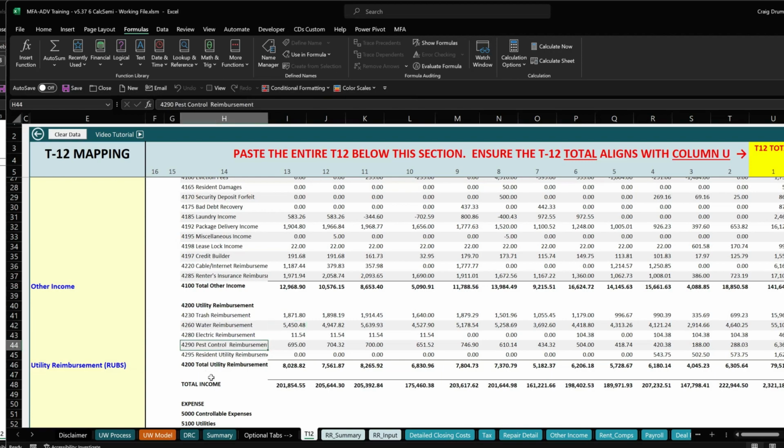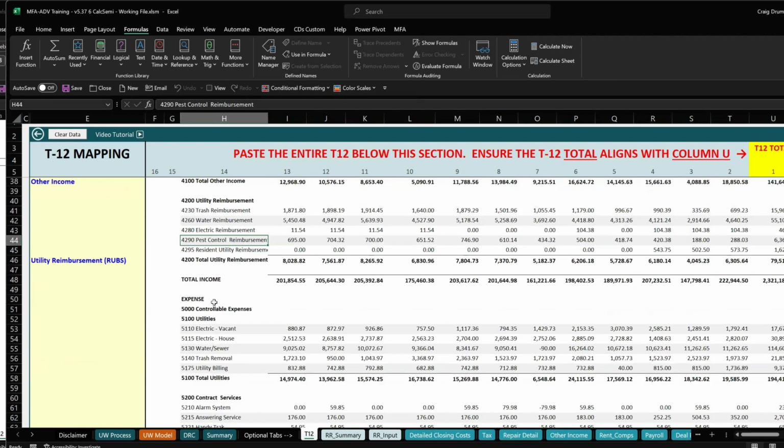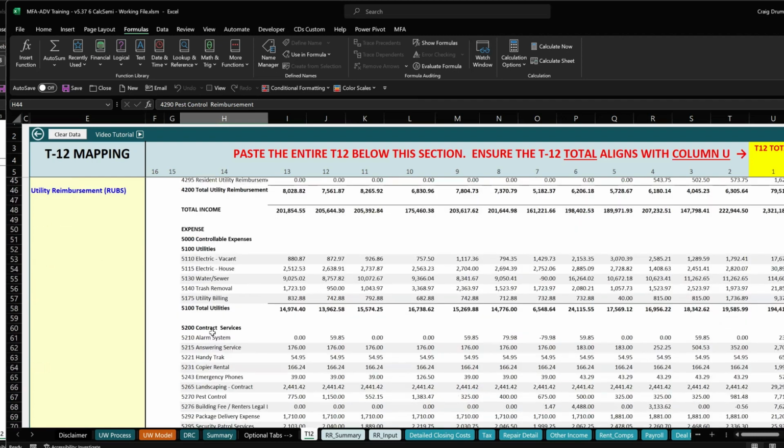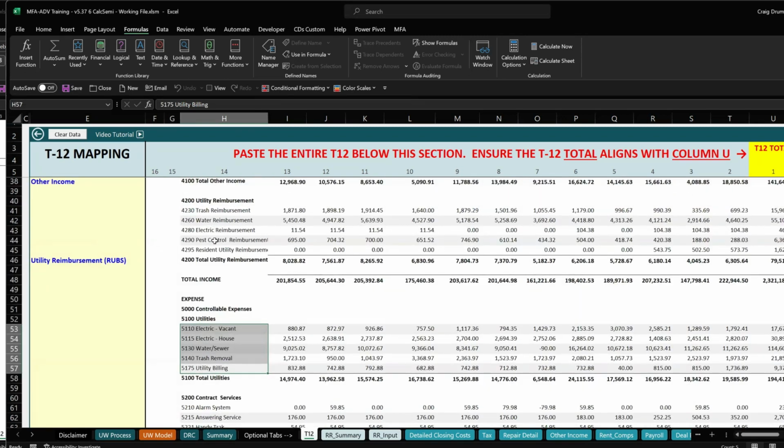If you're going to map pest control into RUBS, and pest control oftentimes shows up as a contract service. But you see right here, if I just map my utilities, there's no pest control in here. So now I'm going to be counting pest control towards my RUBS ratio, but it's not counted in my utility. So you have two options. You can either include pest control in the utility, or you can map it as other income and exclude it from the RUBS. It's just really important to be consistent.